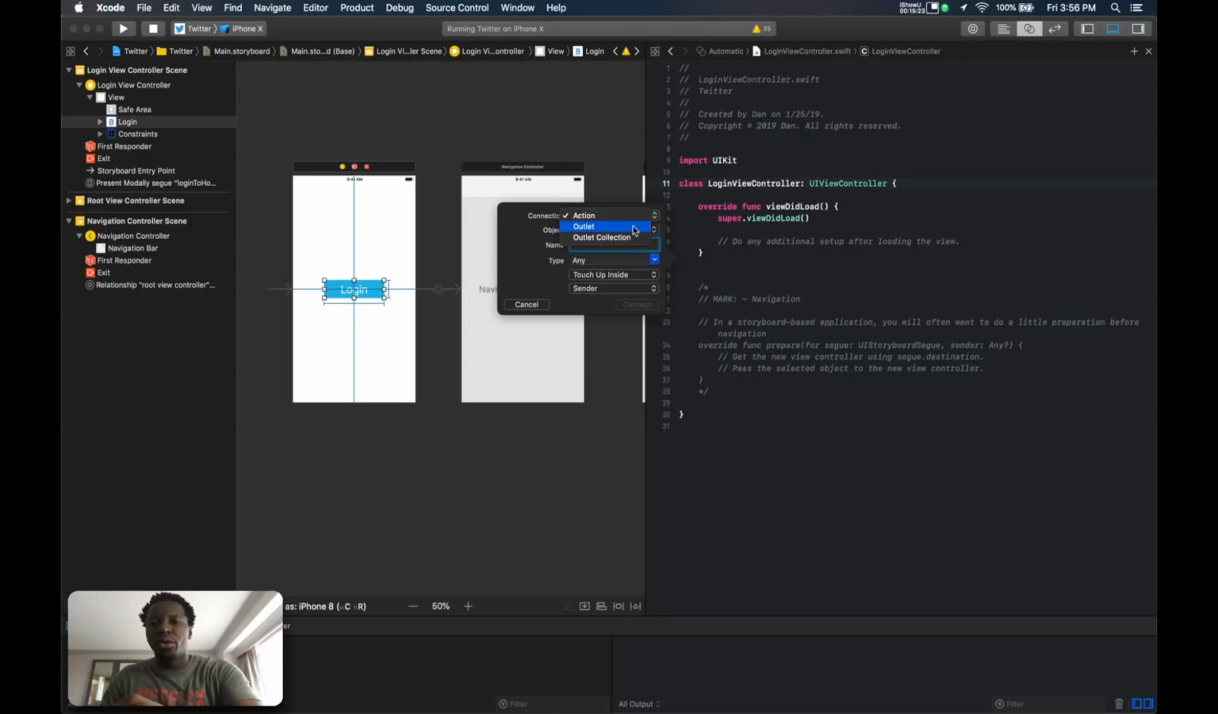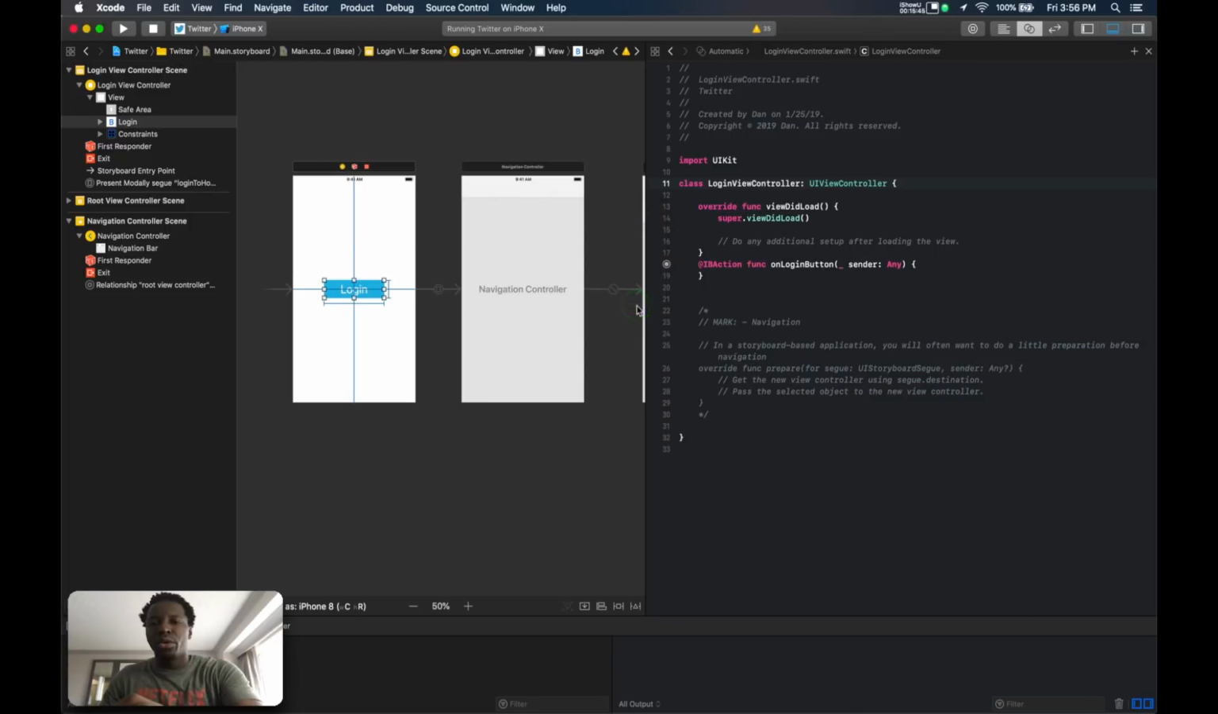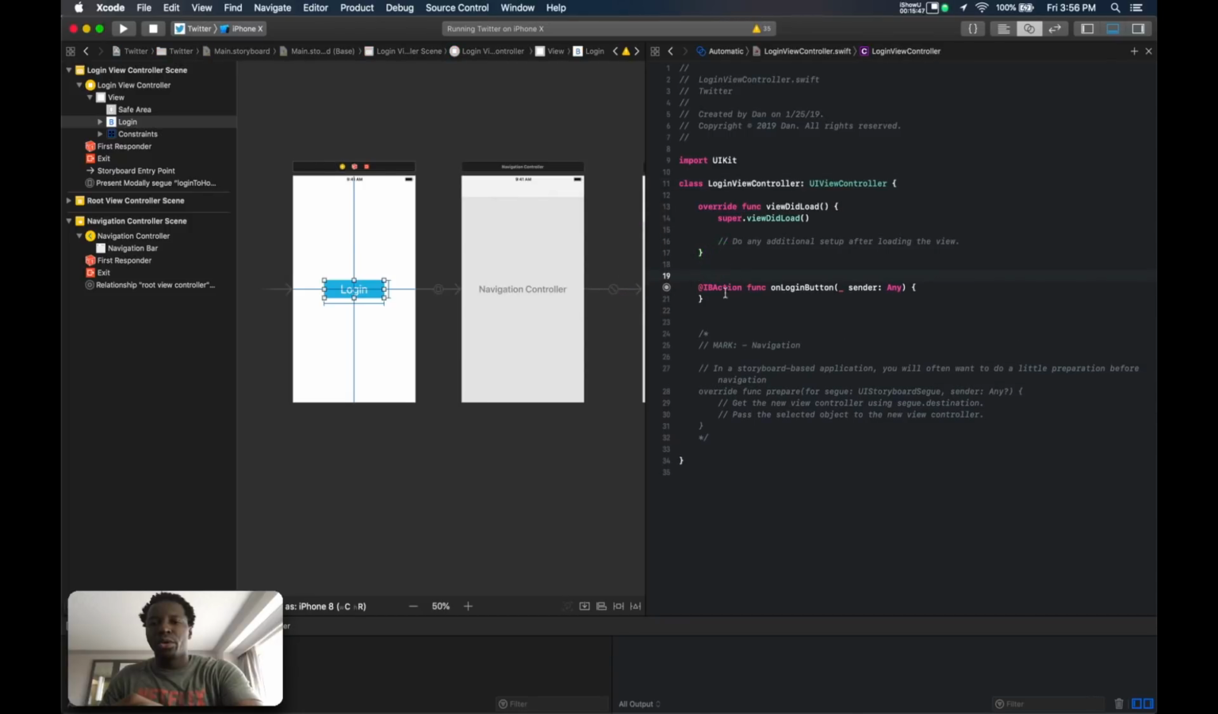An action means that you're creating something that will react to an action. So in this case, we want to create an action that will happen when somebody clicks on the button. So make sure to select action up here. And I'm going to call it something like on login button. All right, connect, boom. Now we have something up here.